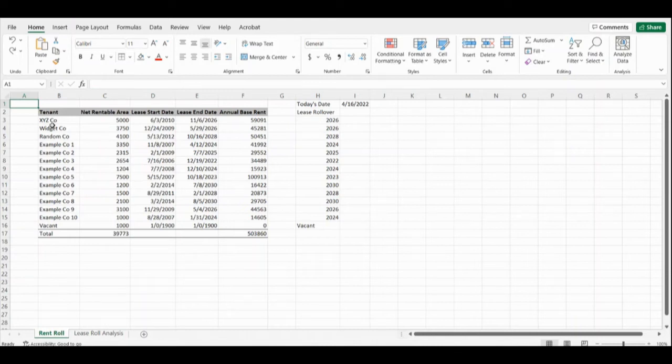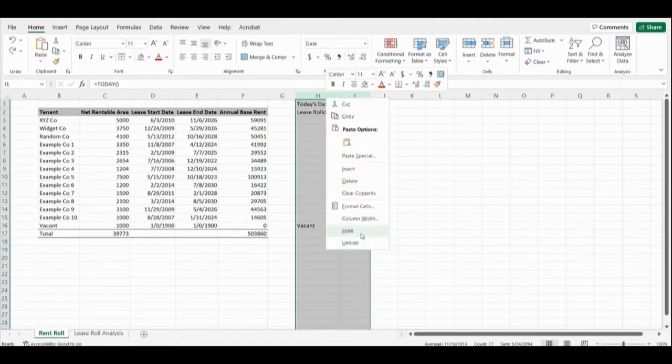Hi, everyone. Welcome. Today, I am going to discuss how to set up a lease roll analysis in Excel using a rent roll. So, if you already know what a rent roll is, feel free to skip ahead a bit. But quickly, I'll just cover what a rent roll is. So, I'll hide this tab for a second.